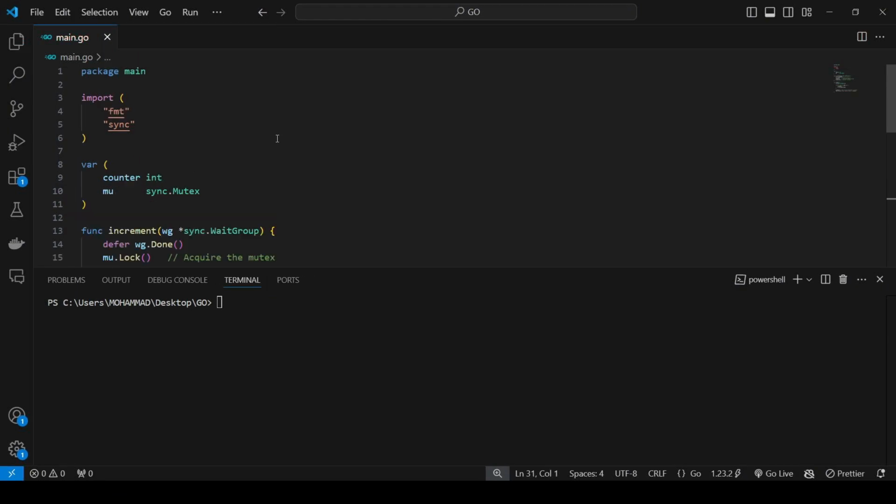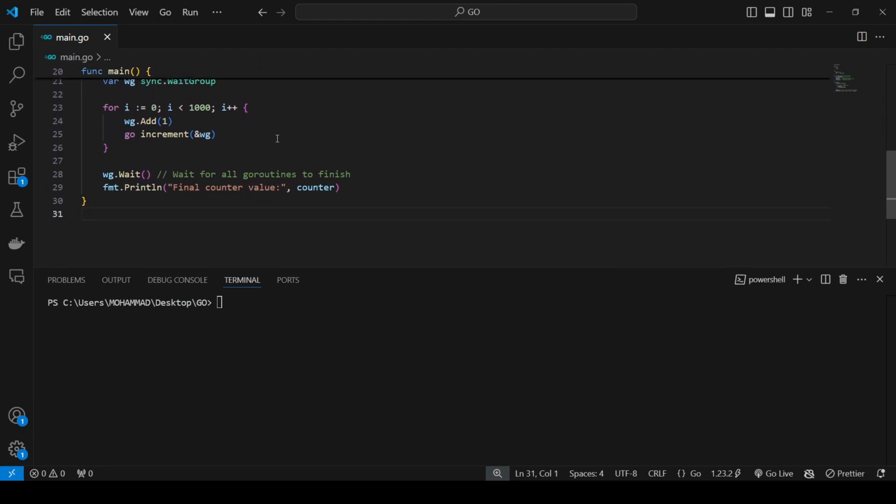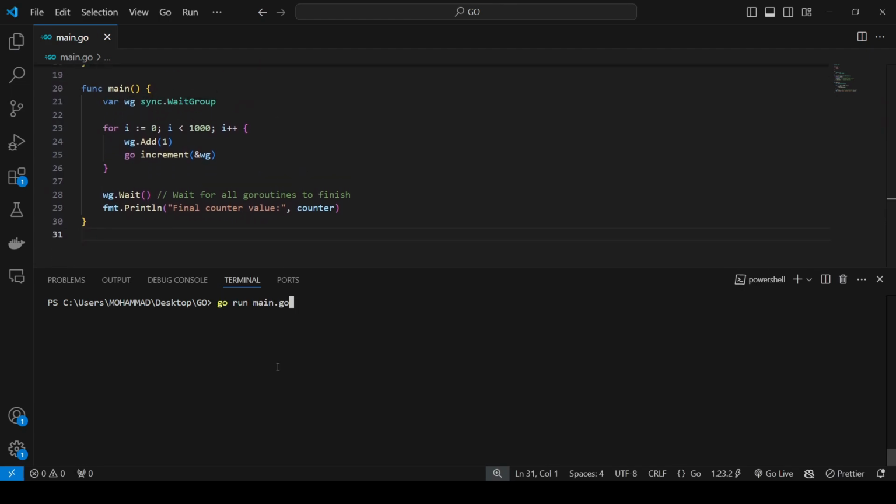Here's a complete example demonstrating mutex usage in a concurrent program. Mutexes are essential for preventing data races in Go programs. Start using them to ensure safe access to shared resources.